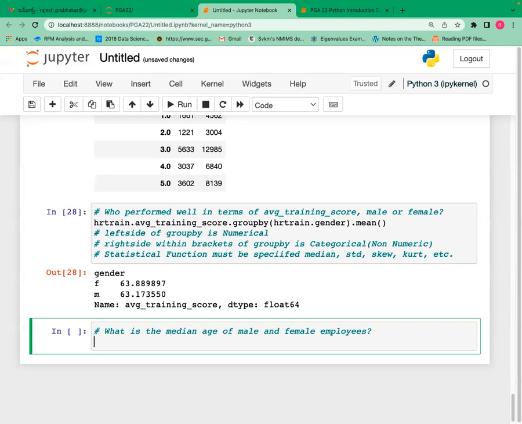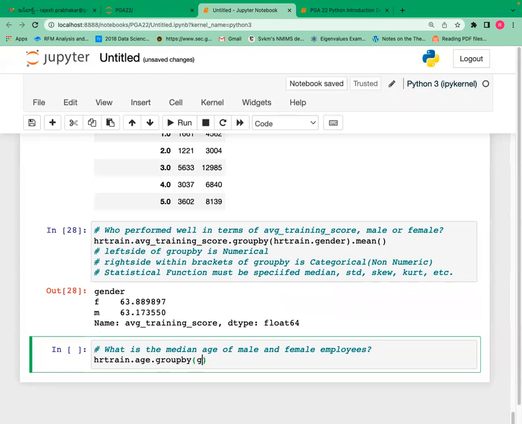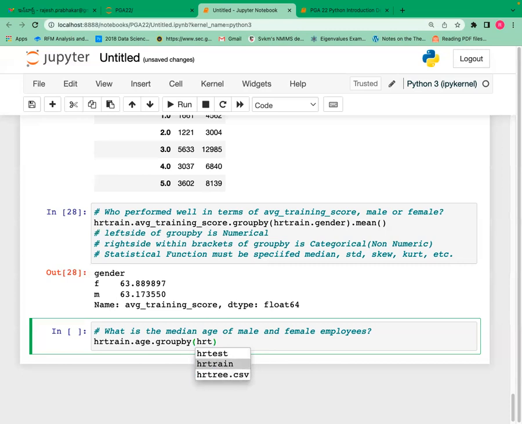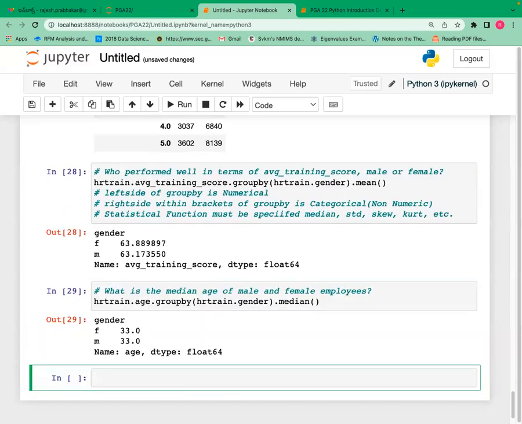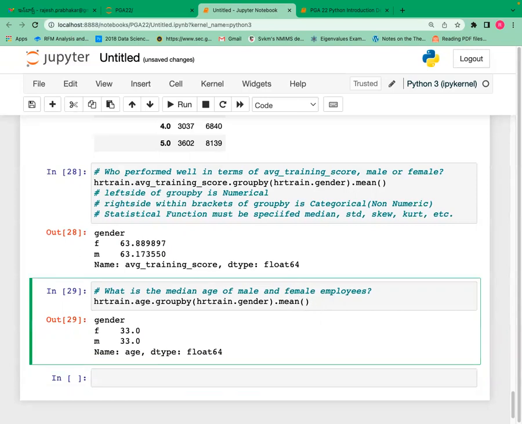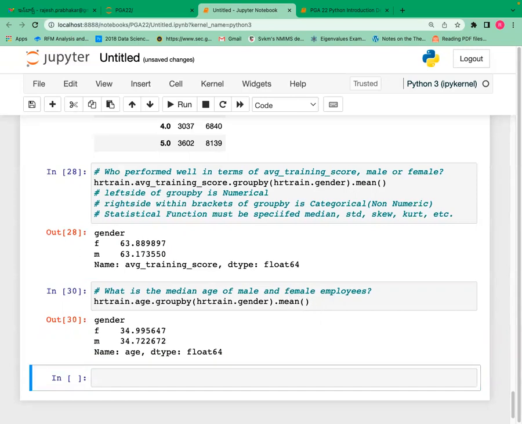Okay. What is the age? Female, how many? What is the male? Same. Both of them are same. HR train dot age dot group by HR train dot gender dot median. 33 and 33. Median is 33. I think with mean we will get a slight difference. Mean is also almost similar, 34.99 and 34.72. So not much of a difference between the male and female ages.